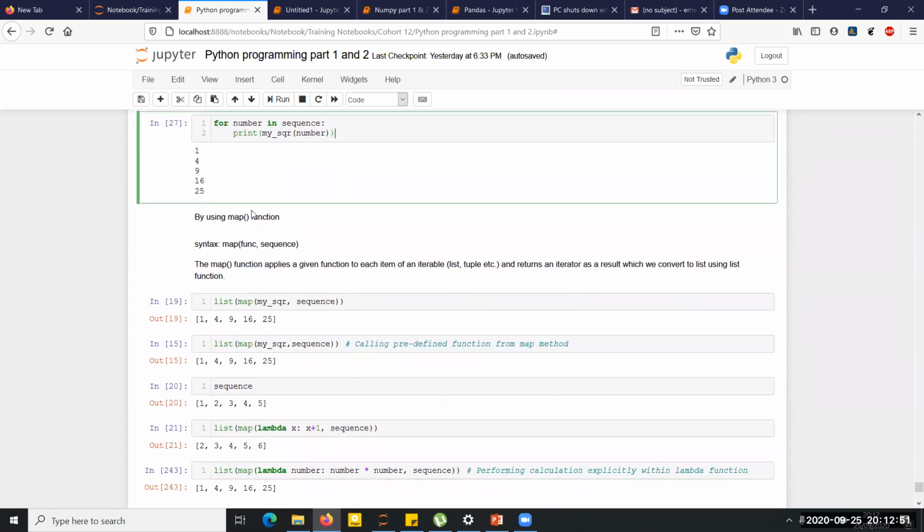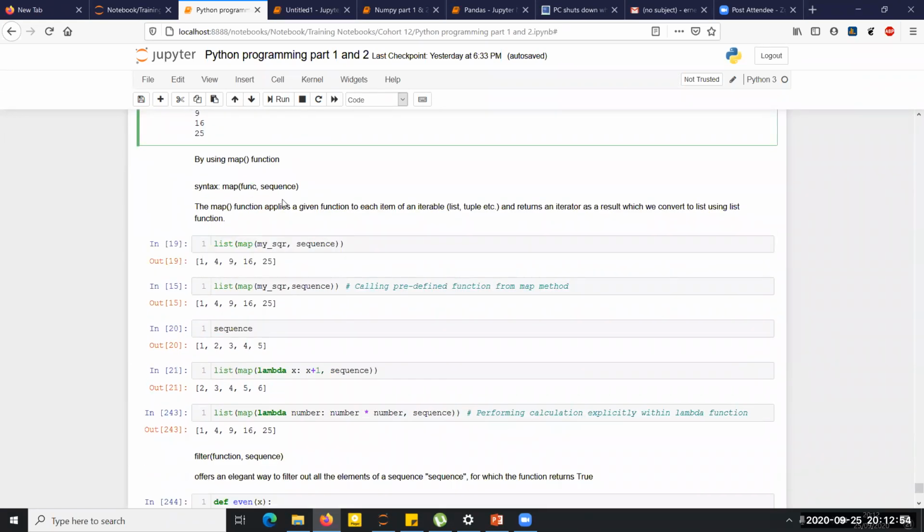And so the map function applies a given function to each individual item in a list or a sequence, and returns an iterator as a result, which we have to convert also to a list. What this means is that the map function applies a function to a list or any other sequence.